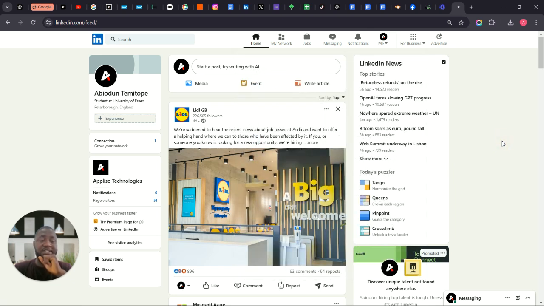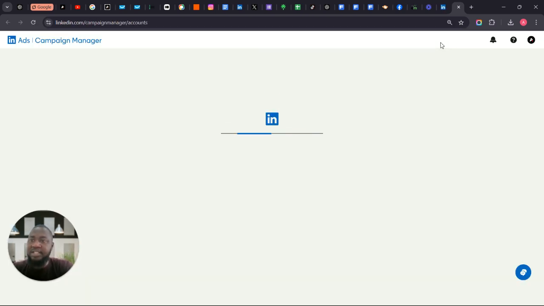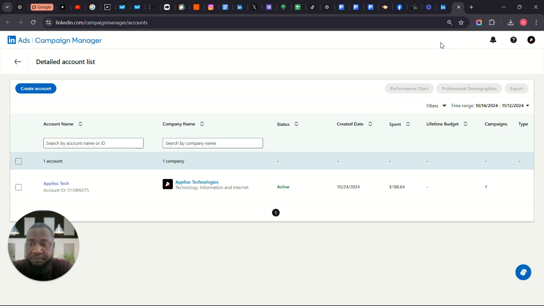But if you want to advertise on LinkedIn, here is where you should go. You should click on Advertise right here at the top right corner of my screen. Once you click on Advertise, it takes you to the LinkedIn Campaign Manager. Here is where LinkedIn Campaign Manager is, and this is what the dashboard looks like.